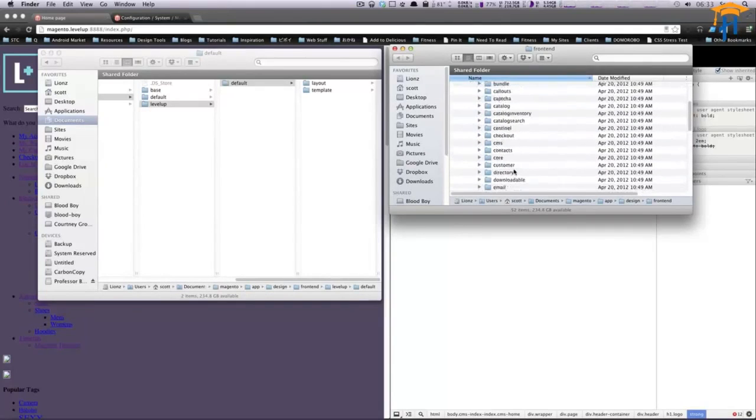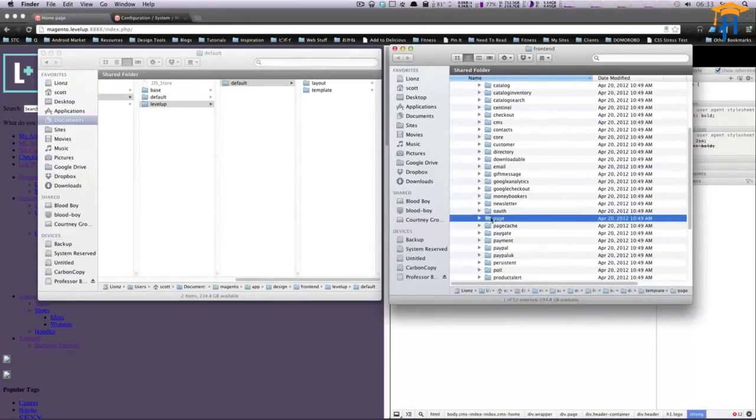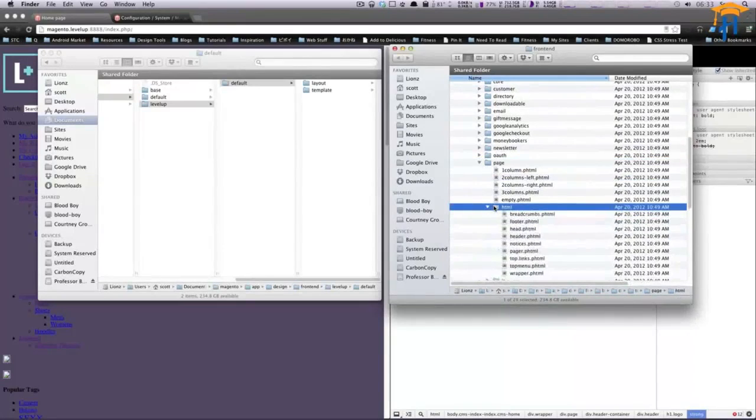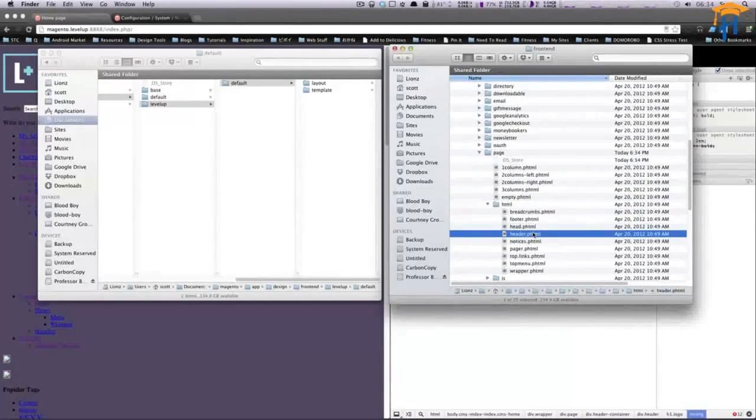So these template files, these are sort of the PHP templates that are generating the content of your site. And we'll get into how you can find exactly what content gets generated by what template in a second. But for right now, we're going to go to Page. I'm going to open this one up. And then under HTML, I'm going to grab this header.